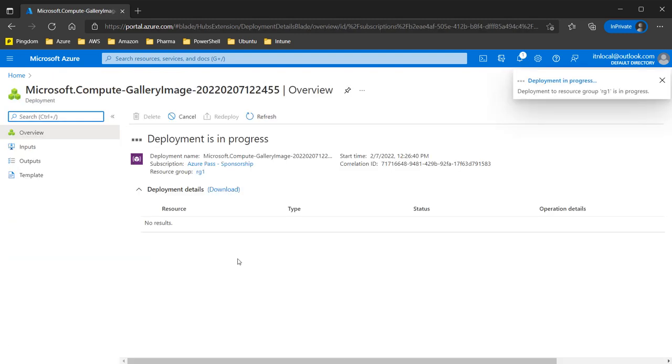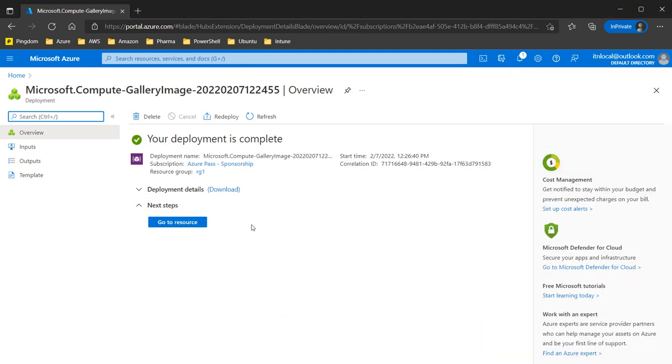Now click on create. As you can see, our deployment is in progress. Here it will take a couple of minutes. As you can see, our deployment is completed successfully. Now click on go to resource.